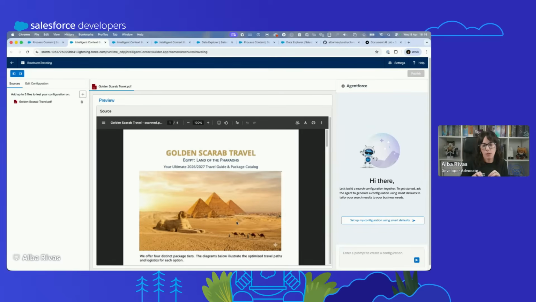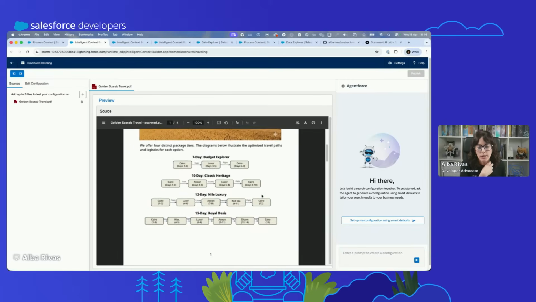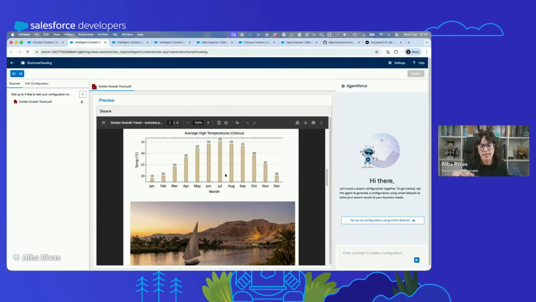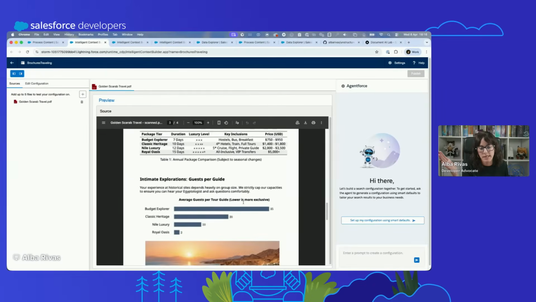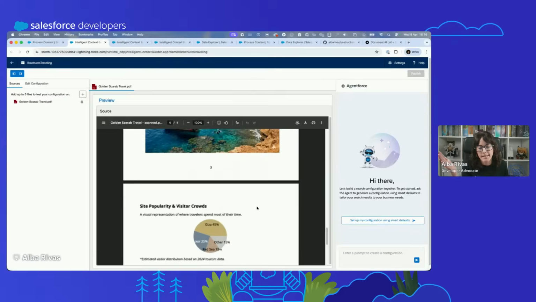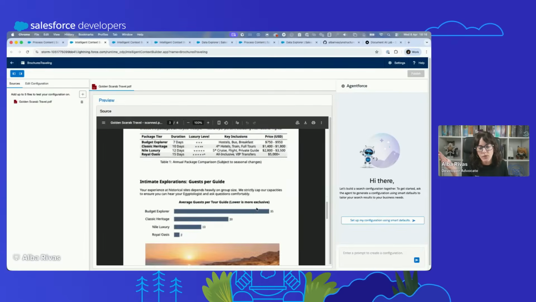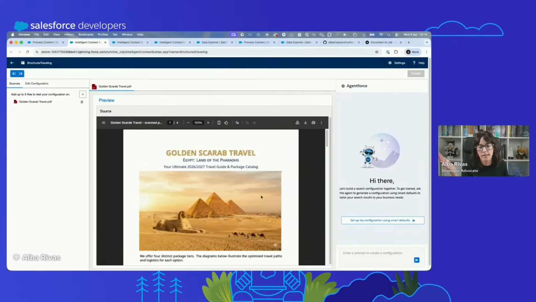But at the moment, how it works is, if you want to create and test your search configuration, you need to upload some sample documents yourself. So I've uploaded here a document that, as I mentioned, is scanned. The quality is not very good, and it has some tables, diagrams, etc., that would be difficult to parse.